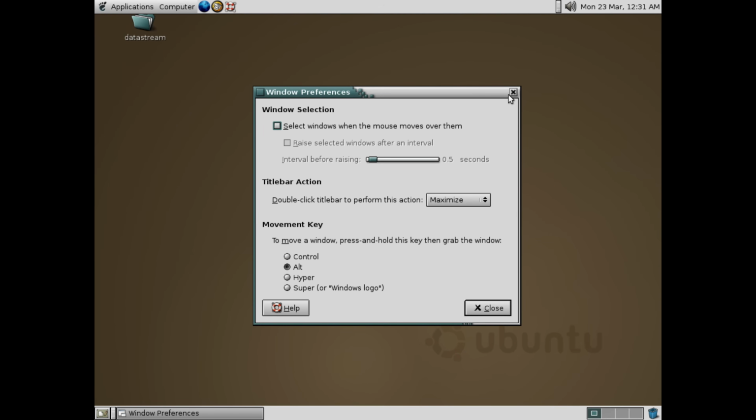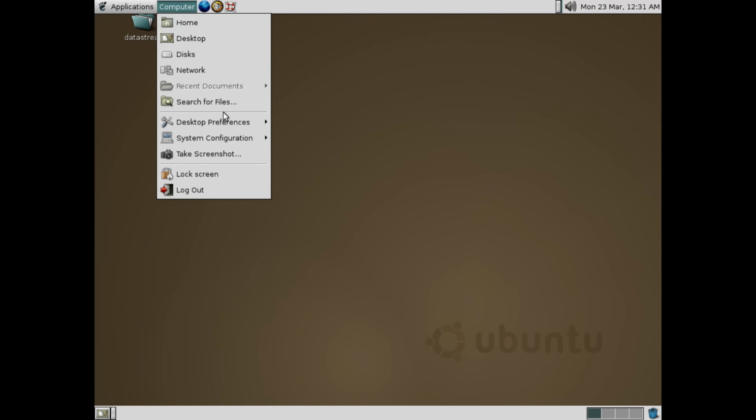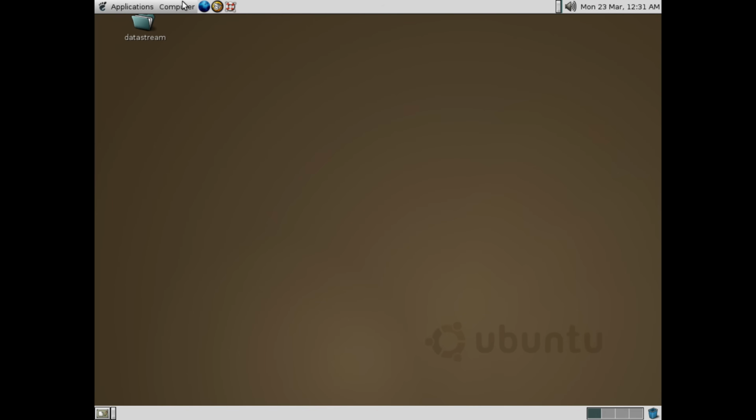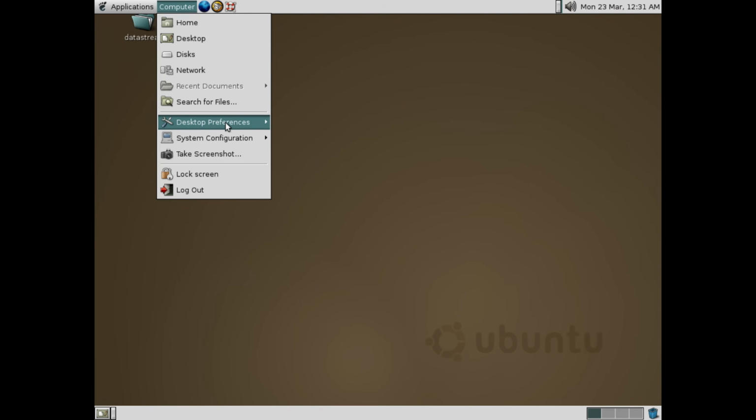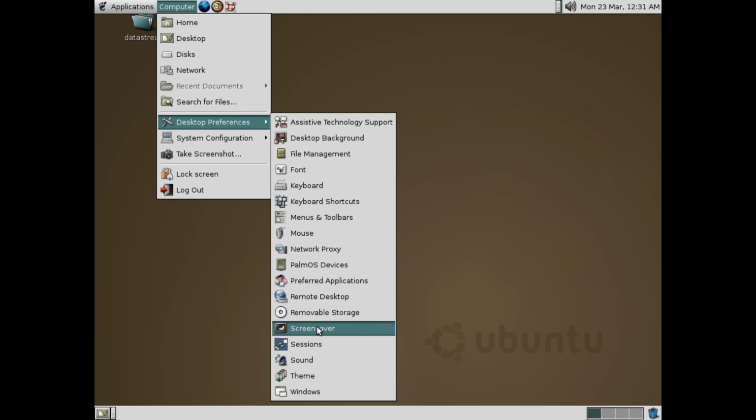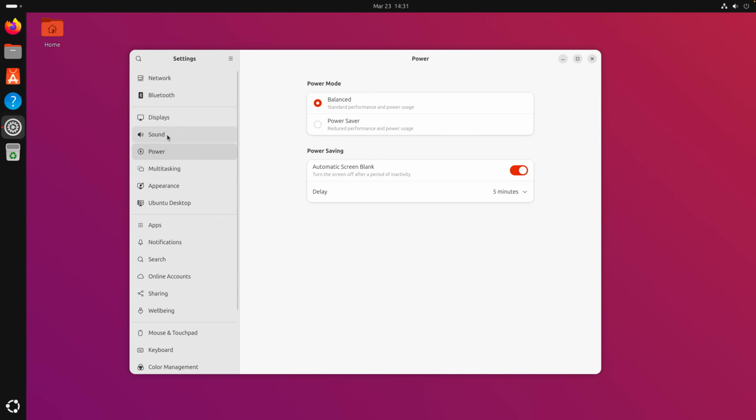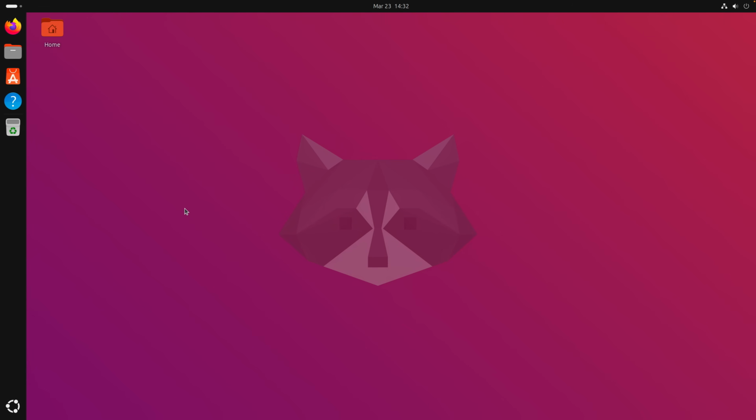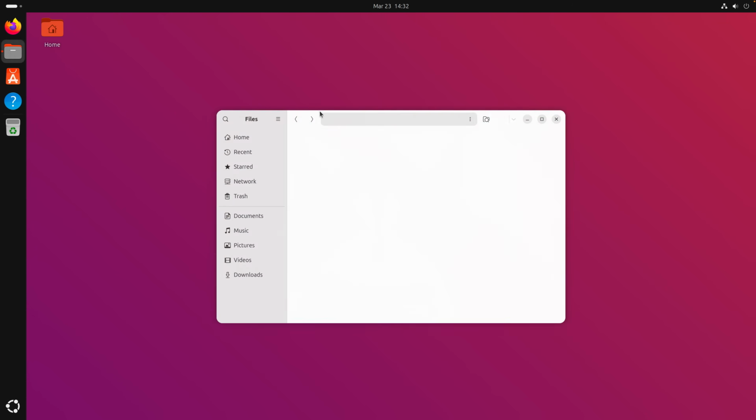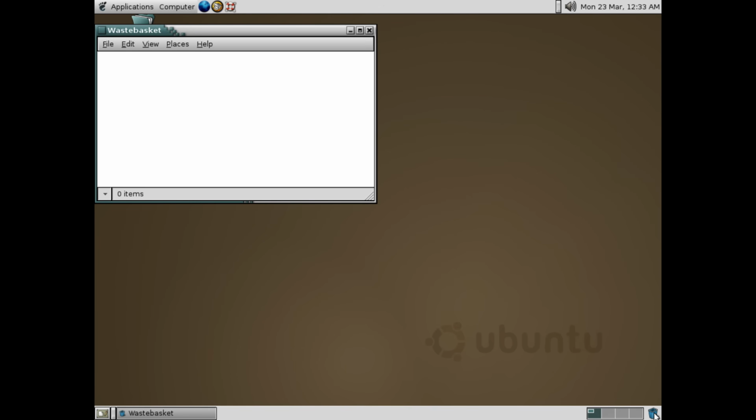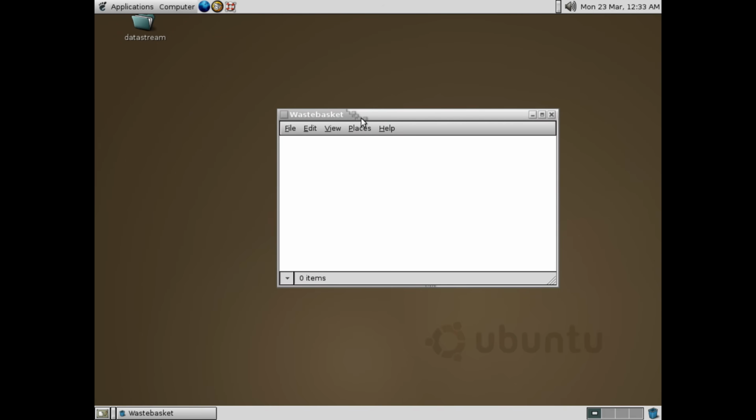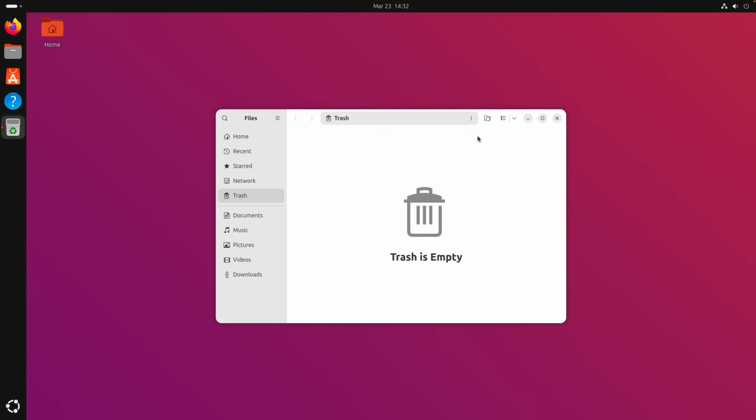On Ubuntu 4, it doesn't seem like we have a dedicated settings app. You kind of have to find settings through this menu right here, and they are all individual. On 26, we have a settings app where everything is located, so that's great. And one really interesting thing that I just noticed, on Ubuntu 26 we access the trash right here, but on 4 we access it right here, and it's actually called differently. It's called waste basket. On here it's just called trash.